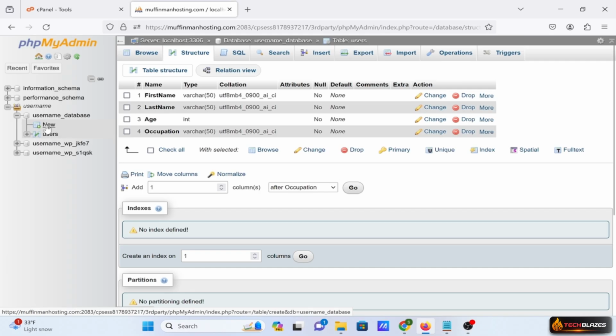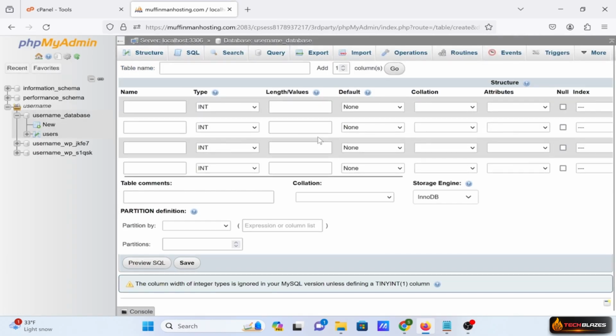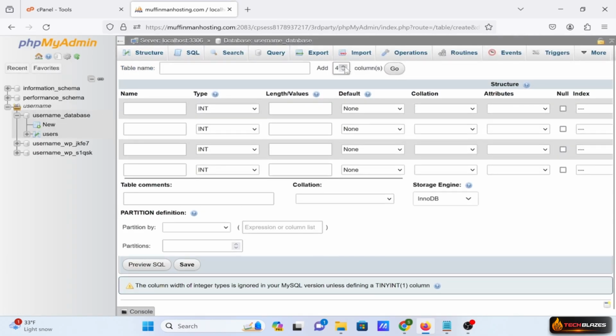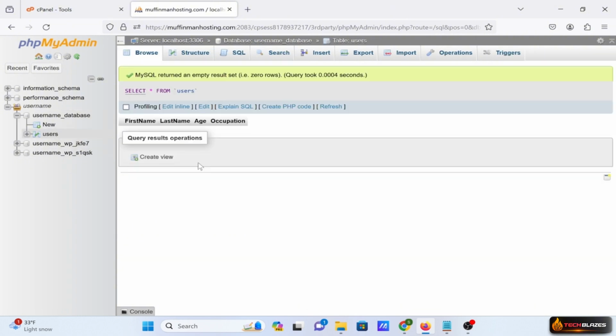And if you ever want to create a new table, you can click on this new button, and you can add the number of columns that you want, and you can click on this go button, and it will add more for you. But anyway, we now have our users table, and you will see that it has nothing in it. And so in the next videos, I will explain exactly how you can insert data, how you can update data, how you can select data, and how you can delete data from your database.